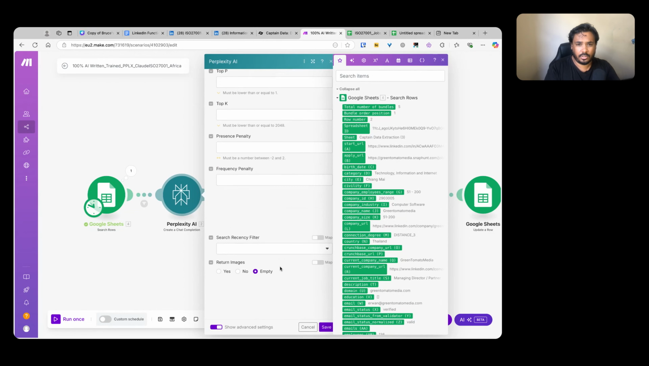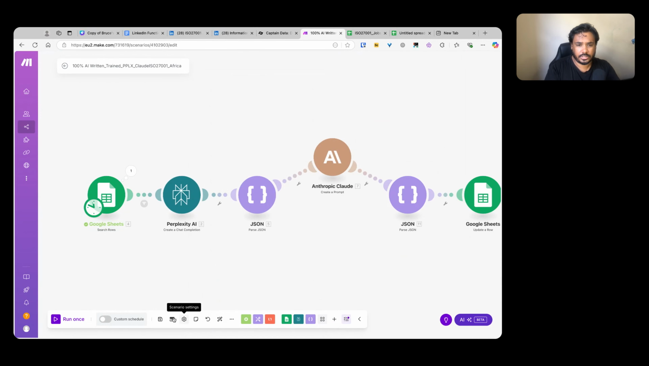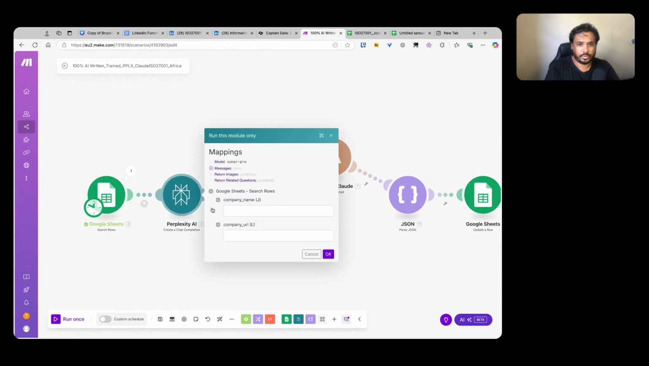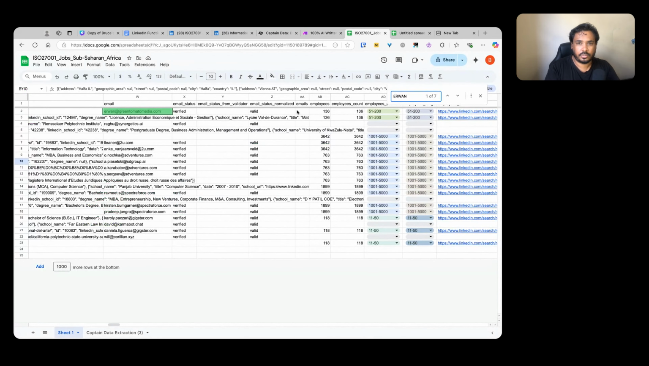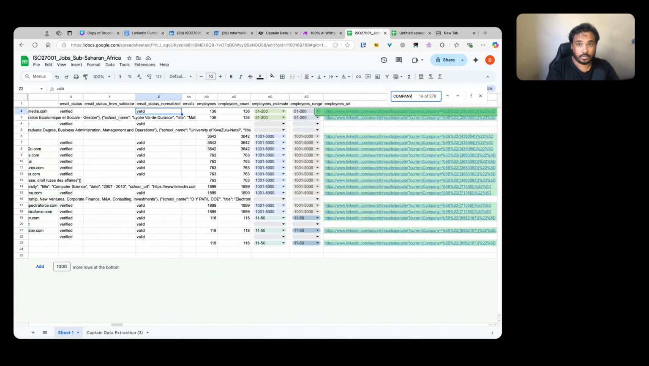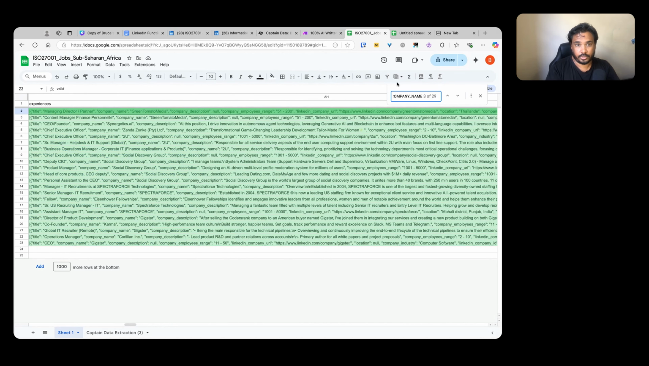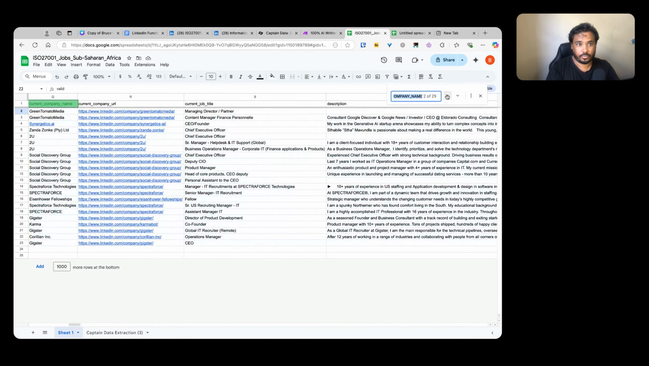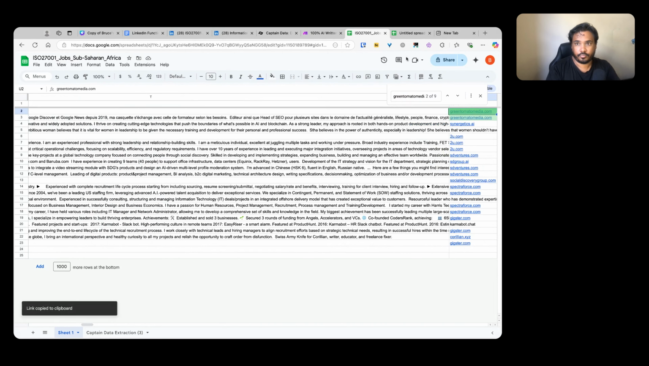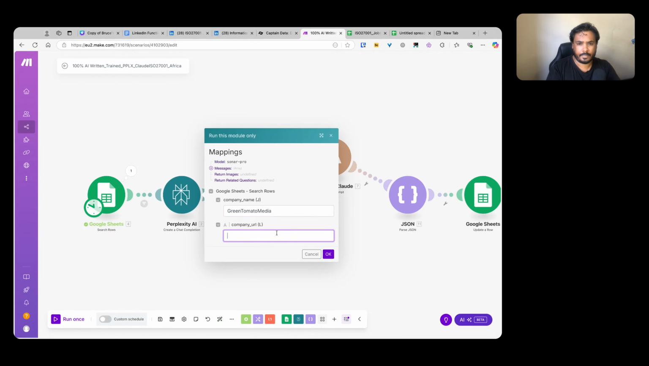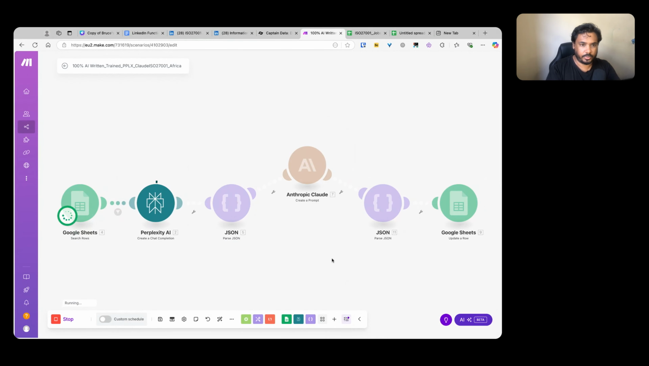Let's take this one for a test spin. Let's save that. And let's go. Responding only. Company name. Let's look for the first company name here. Let's go company underscore name. Green Tomato Media. Again, Green Tomato Media. Let's see what it comes up with. Let's keep Perplexity a second.